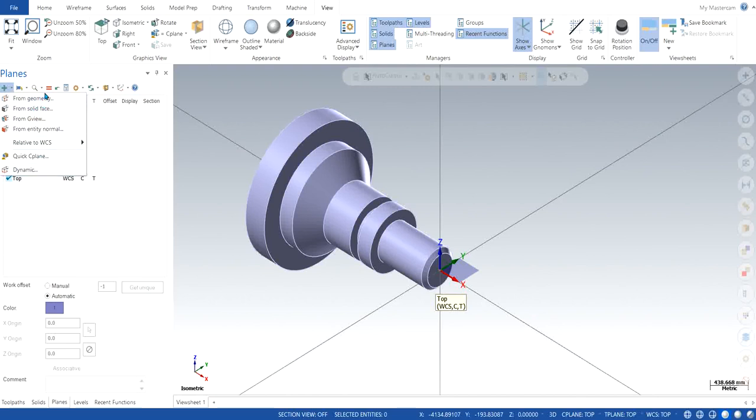From geometry and solid face, it is quite clear that from geometry we can use the wireframe in order to create a plane, whereas from solid face we need a flat surface or a solid body to make a plane. So let me show you the first one, from geometry. I click on it.